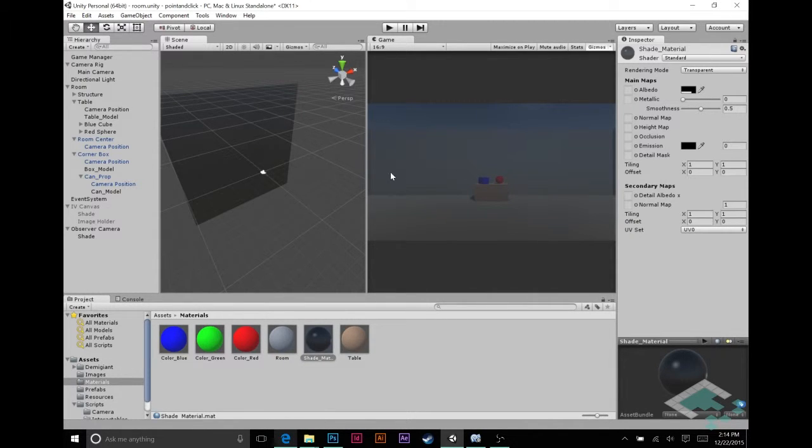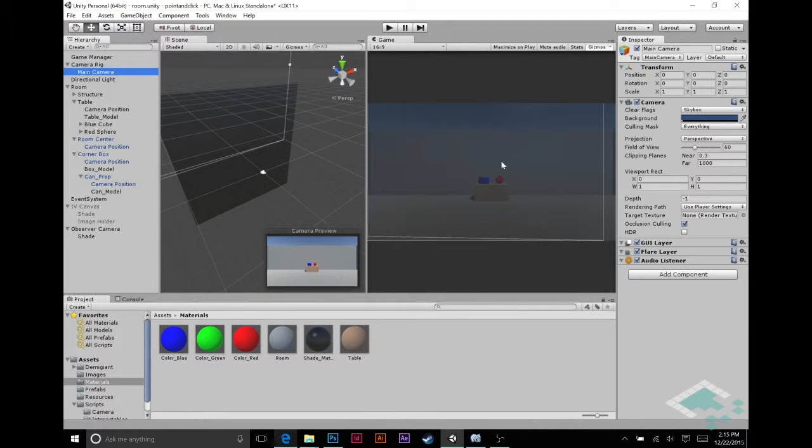And now we see that we're seeing through this camera. And at that point, there's nothing else to see, so it reverts back to the main camera, which is seeing this view here.